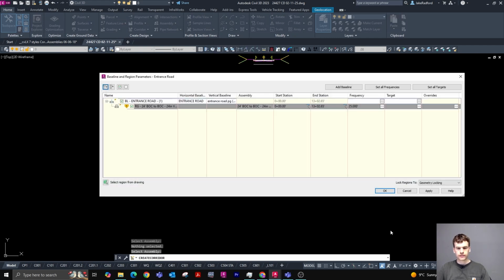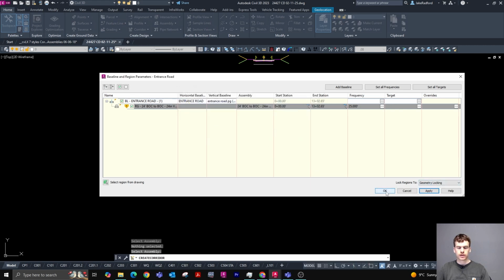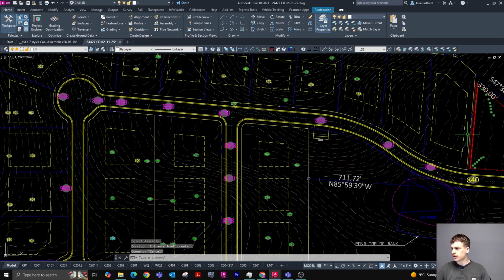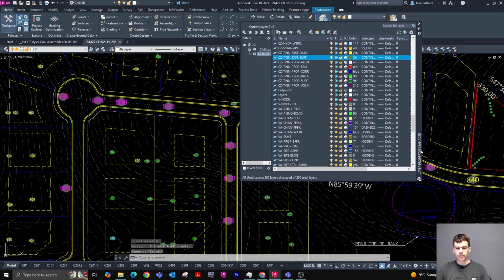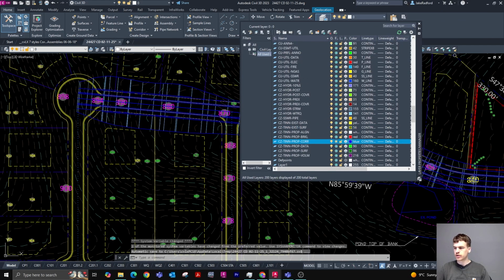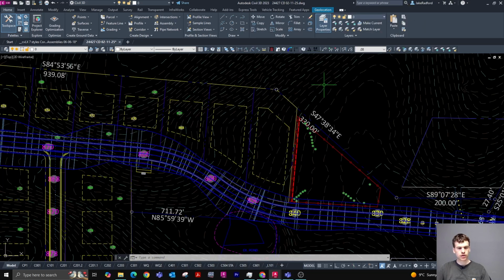All right, and in all of this information, we pretty much punched in the correct horizontal alignment, vertical alignment, as well as the target surface. So we'll just go ahead and hit Apply. We'll hit Rebuild the Corridor. Usually your event window is going to pop up. So let's go ahead and turn on our, let me drag over my Layer Properties Manager, and we're going to go ahead and turn on our dedicated no plot corridor layer, which is going to populate on our screen, and now we can see our corridor. Okay, so this is our corridor.